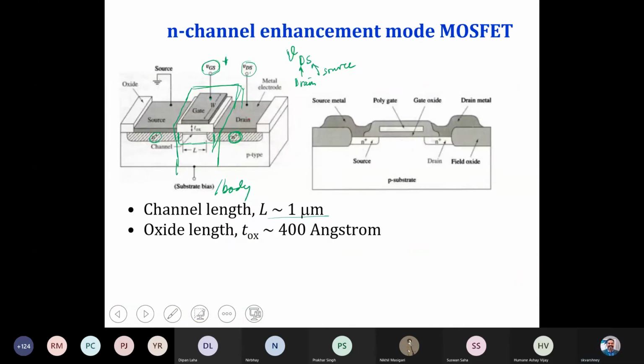So in that case, the value of VGS which we apply here, at which a sufficient number of mobile electrons accumulates in this channel region to form a conducting channel, is called the threshold voltage. So the minimum value of the voltage which is applied, we can write down here.